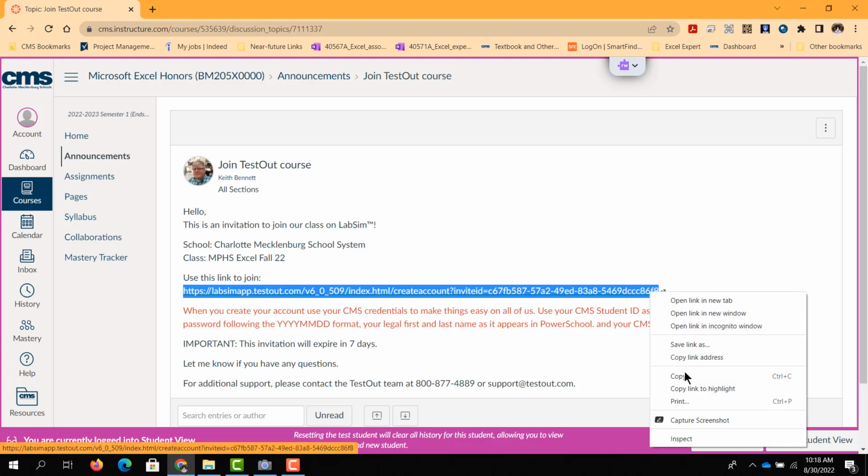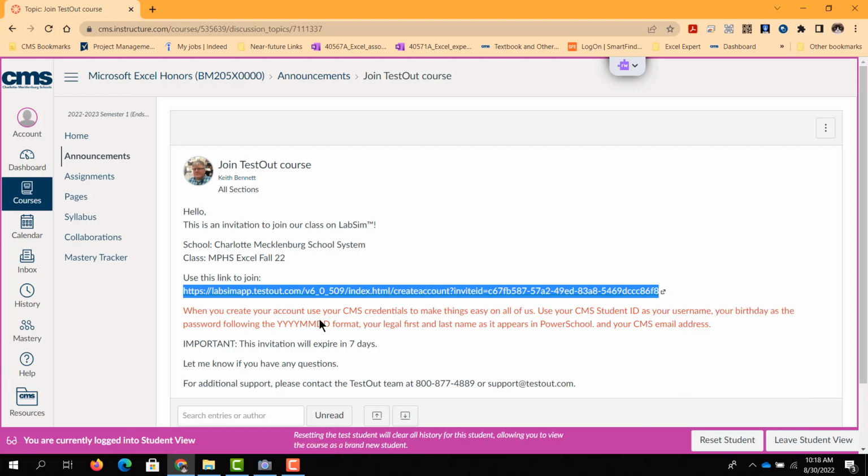And I'm going to copy it first. I selected it, right-clicked it, and went to copy. Before I paste this into a new screen, I do want to point out my note here to you in red. Notice that when you go to actually create your account, use your CMS credentials to make this easy on all of us.